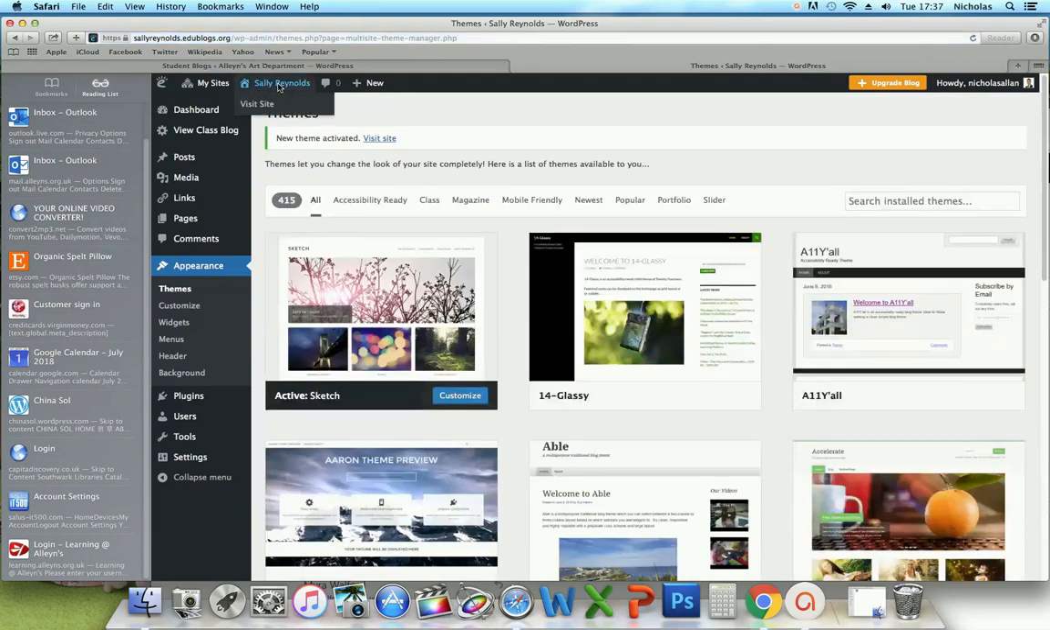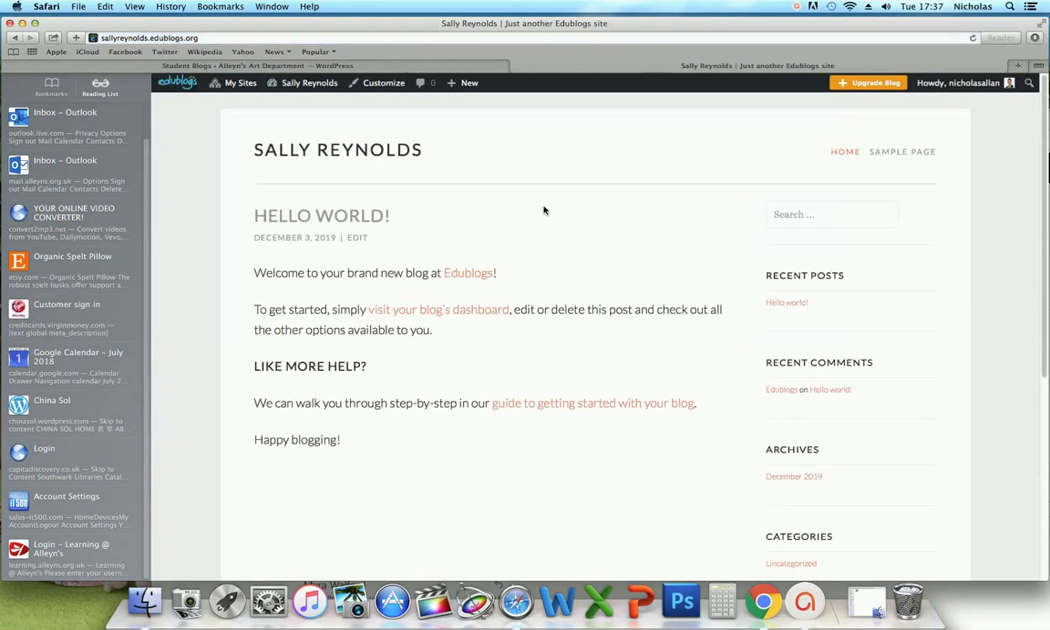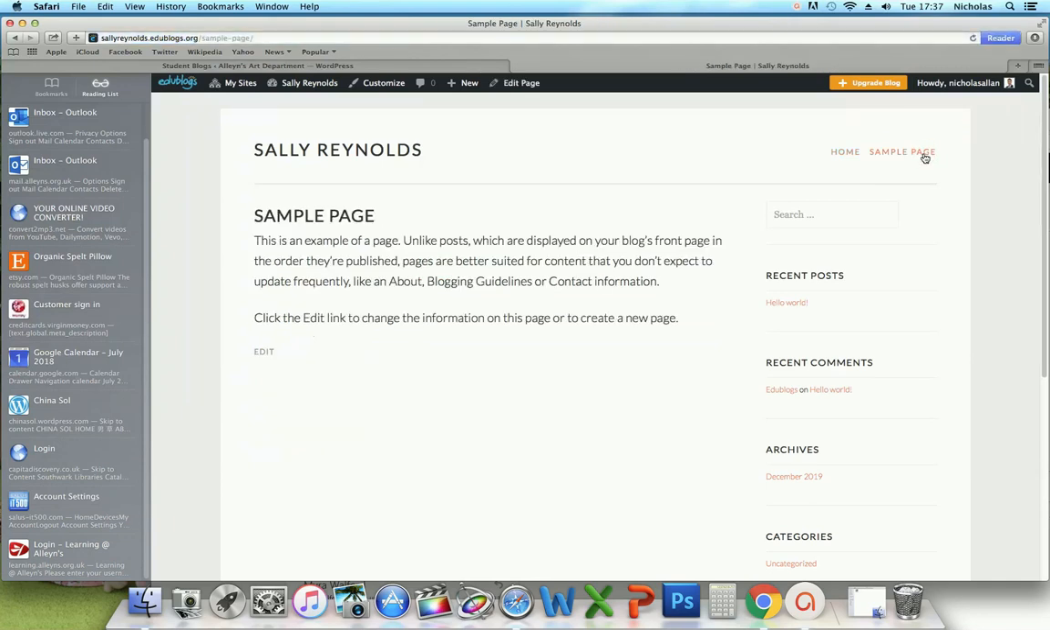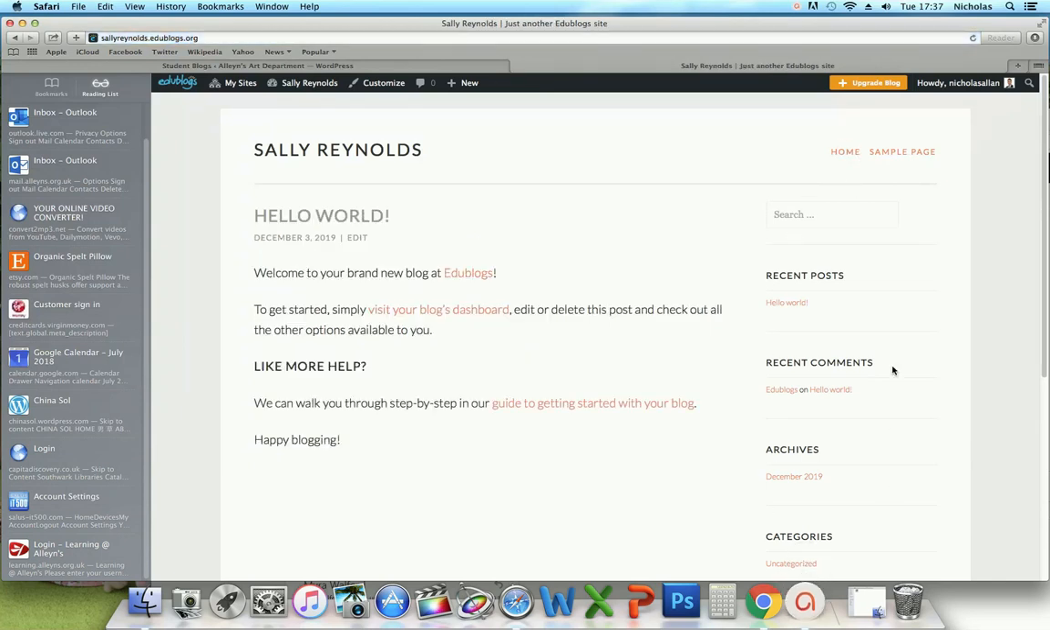And if I go back to Sally Reynolds and click on Visit Site, you can see. So at the moment it says Sally Reynolds, and this is just an introduction thing. It has home and sample page. Just click on sample page. So we have 2 pages here. We also have loads of things on the side called widgets that we're going to get rid of. What I want is the tabs to say different things here. So what I'm going to do is go back to Sally and Dashboard.